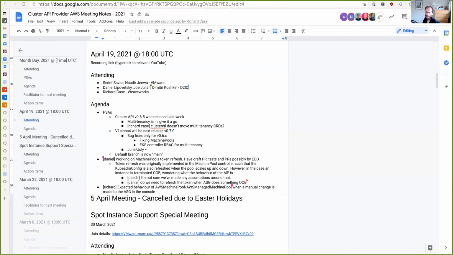Is it not getting refreshed by the machine pool controller every 15 minutes anyway? I thought that was the other refresh. Okay. If that's true, then that's sort of the question. I wasn't sure. Is that what's happening? Yeah, I think so. I think it's actually the kubeadm config controller refreshing the token as it hits a percentage of its expiry time, and then that updates the secret.